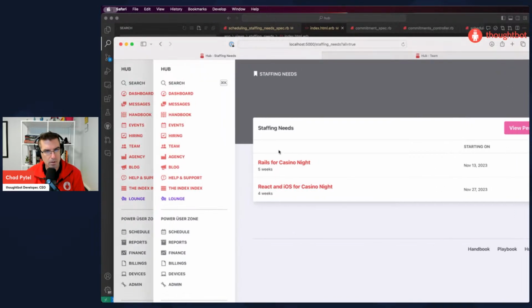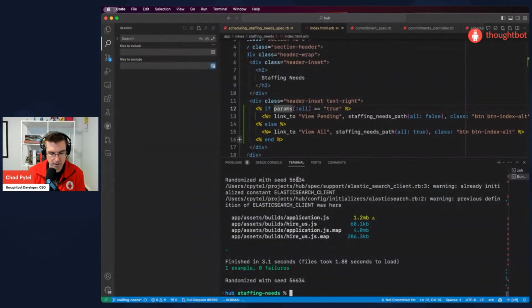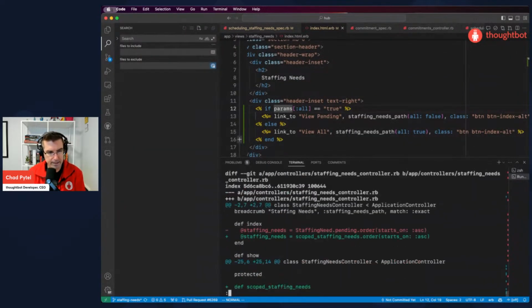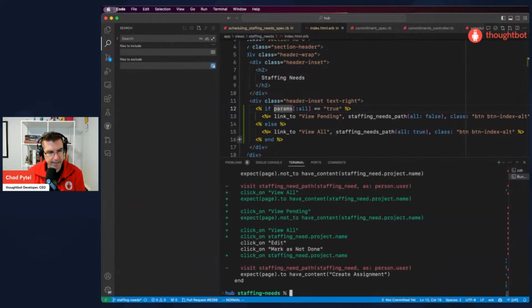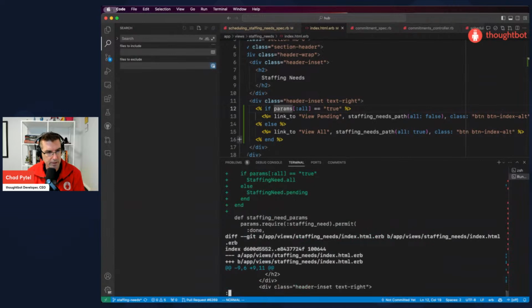So cool. Well, we got that going. Spec is passing. All our specs are passing. Let's commit and wrap up for the day. I just want to, as usual, look at the diff.